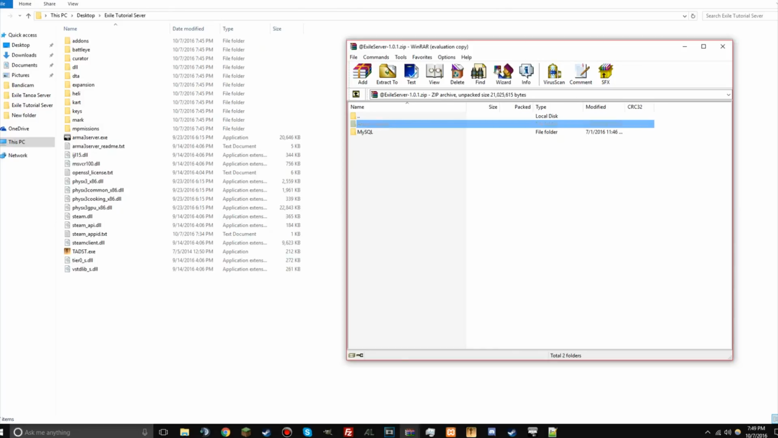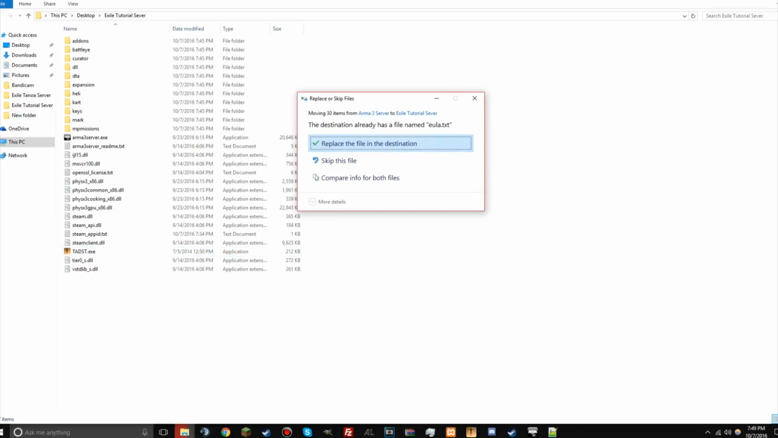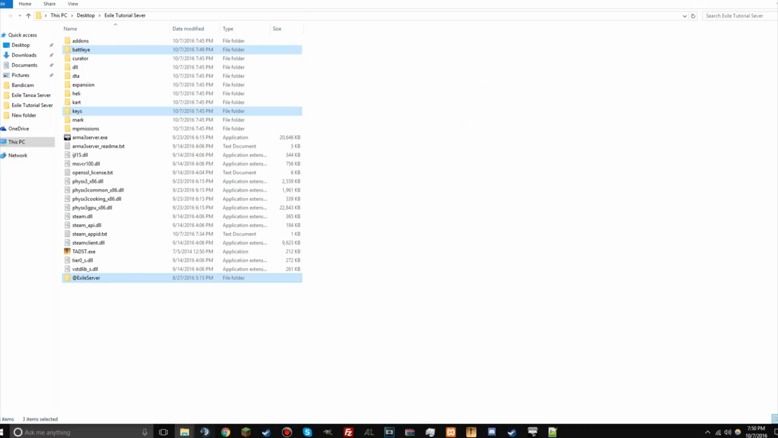Let's go into Arma 3 server first. You'll see these files, so you're just going to copy all these files, and you're going to drag them into your server folder. Now, if it asks you to replace stuff, just click replace, and that should finish quickly.